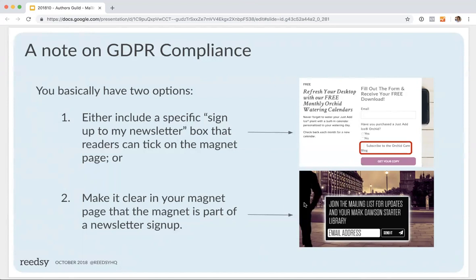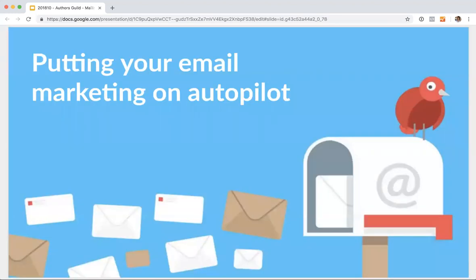So here it says, join the mailing list. It couldn't be clearer than that. Join the mailing list for updates and your Mark Dawson starter library. Before GDPR, what I remember, he had something like, get my free books. And he changed the language there to join the mailing list. So if you have clear language that clearly states that people are signing up to a newsletter to get alerts or updates, you're fine.